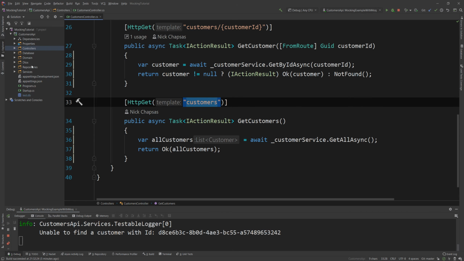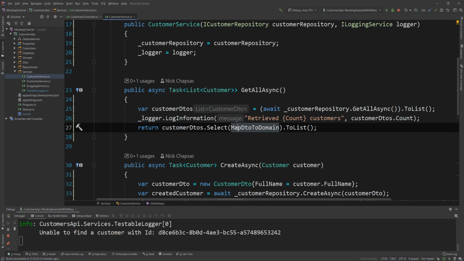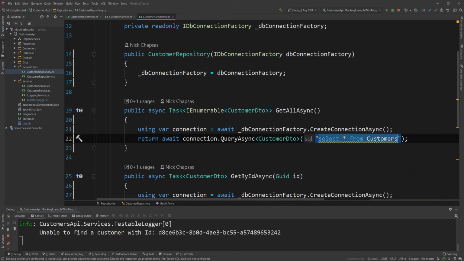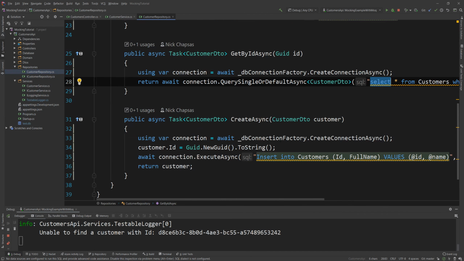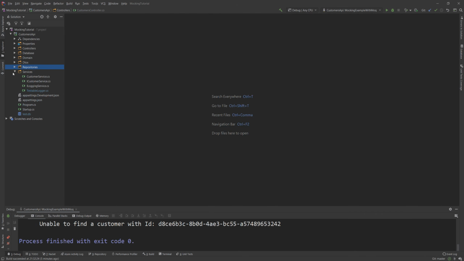And you can see here that all I have is a customer service, which is using a repository and doing some mapping behind the scenes. And the repository is connecting to the database and it's running these queries in order to do, well, the querying. You can find all this code in the description down below. So if I close that, I think you understand what's going on now in our controller.